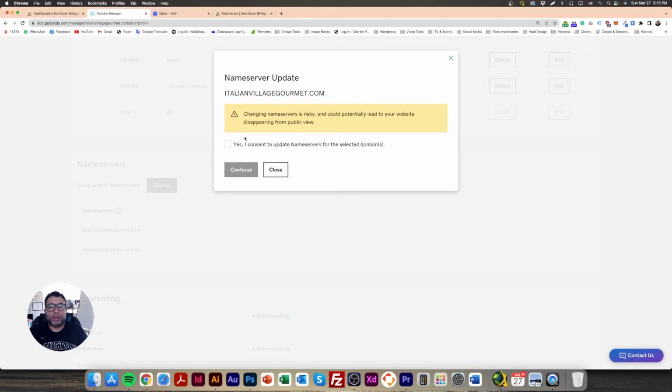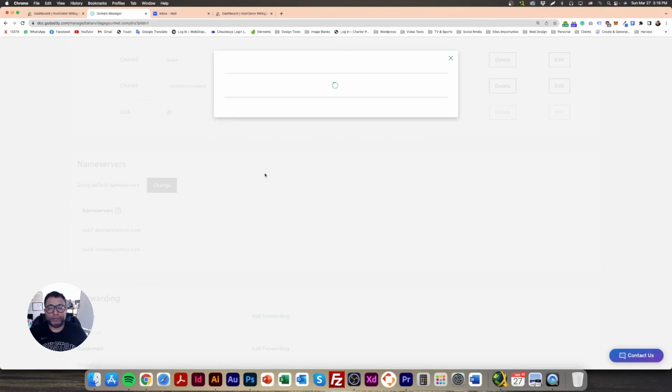All right, they're saying this is a risky configuration because you can redirect your website to whoever you want. You can redirect to Google, redirect to a different website. But since we are connecting to our specific server, it's 100% safe. So you just hit yes, I consent to update this information, and hit continue.